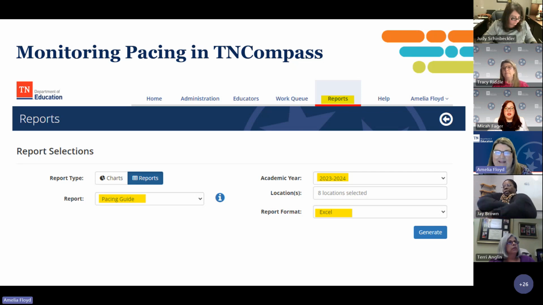Okay, all right, thanks. So to monitor pacing in TN Compass, there is a report that you should use. You go to the reports tab. You would click on reports in the report type. The report is from the drop-down menu, select pacing guide. Make sure you're in the correct school year. You can run this pacing guide for your whole district. You can run it for each individual school, however it works best for you.